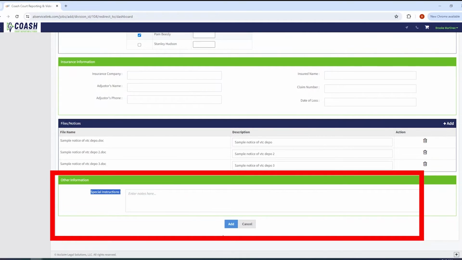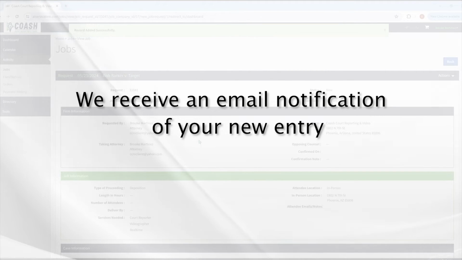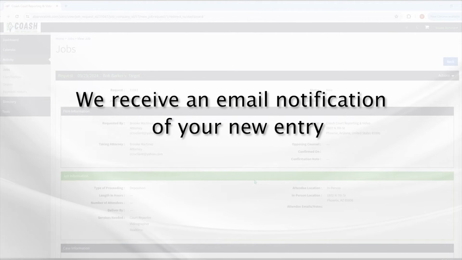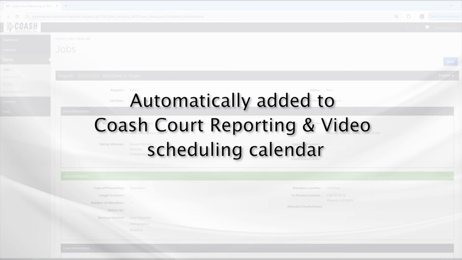Okay, so Coash Court Reporting and Video just received that email for scheduling a job request. Best thing about scheduling a job request is it instantly adds to Coash Court Reporting and Video's calendar. They just need to view the details and click save, and then boom, it's added right to their calendar.